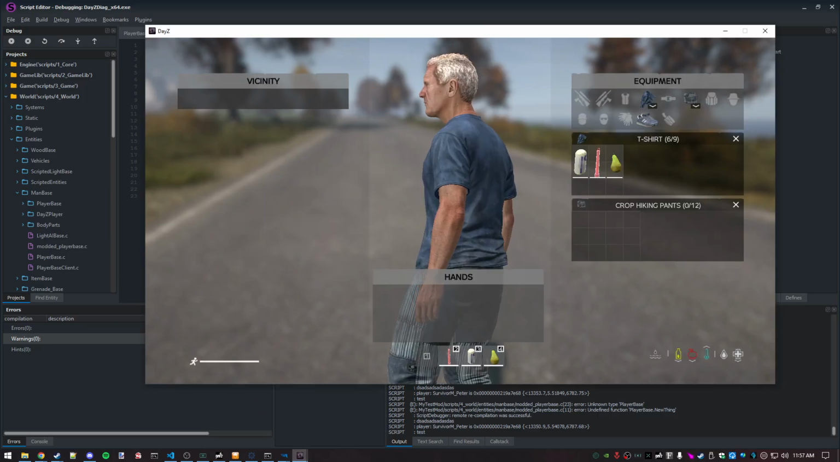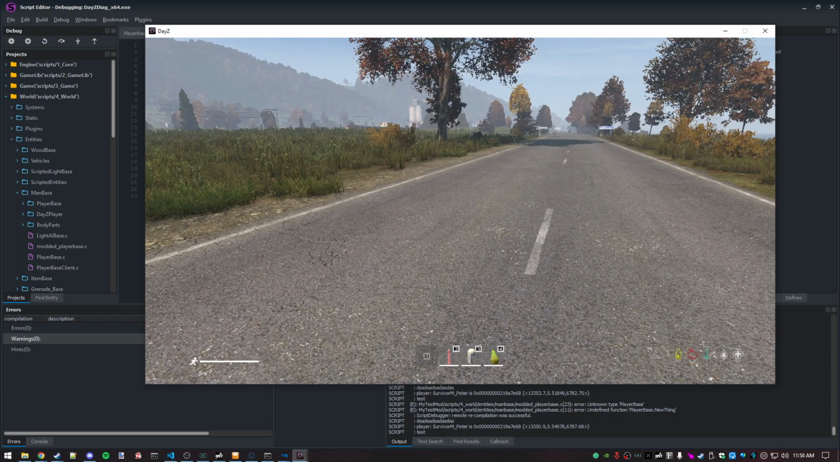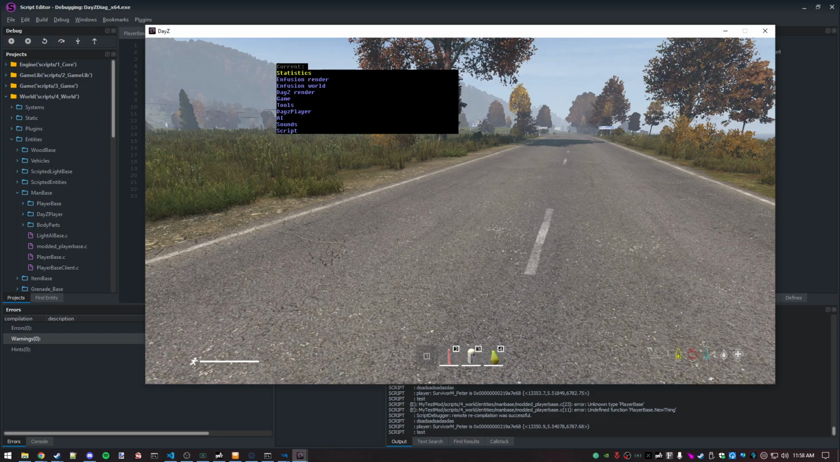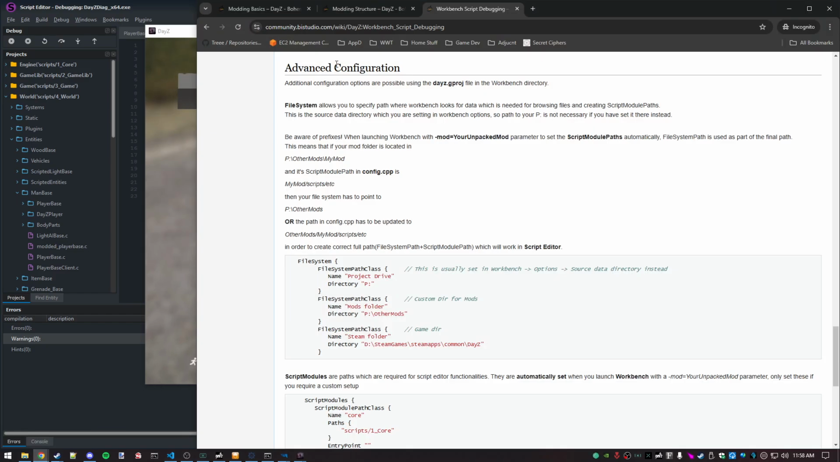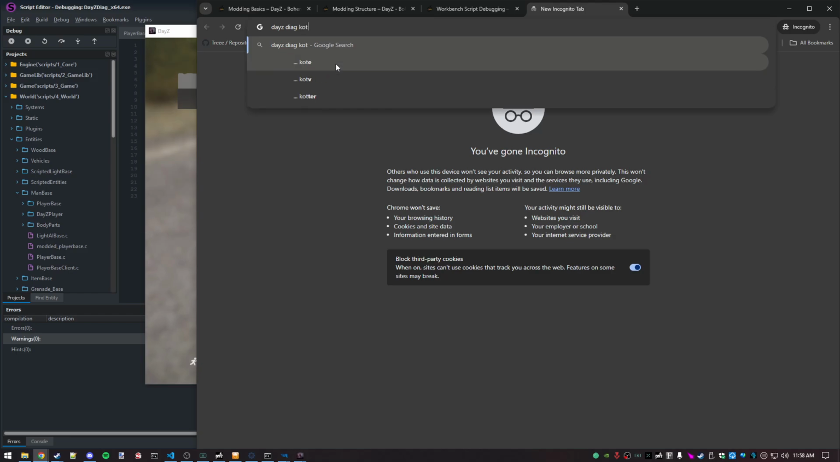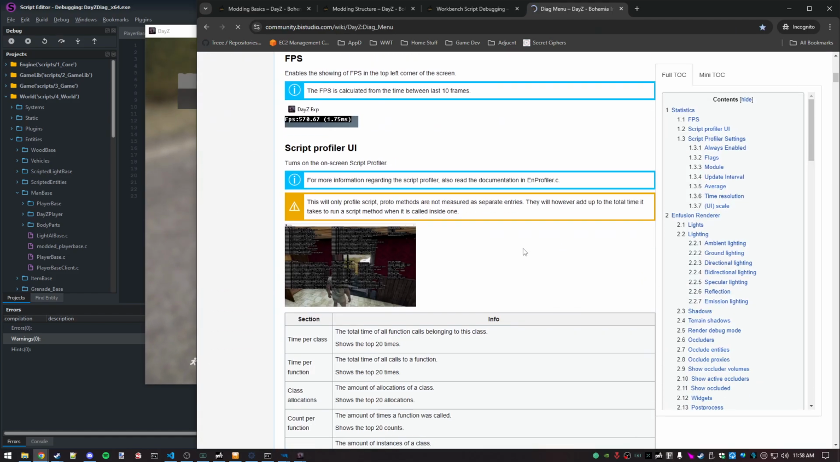Oh, here's another thing. Here's another reason why diag mode is awesome. If you press Windows Alt, you get this awesome little window. And there is a website for this, DayZ diag hotkeys. Very useful. Oh my gosh, this thing is invaluable. And you can also add plugins to this thing.